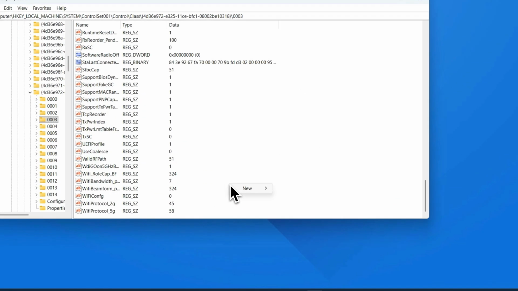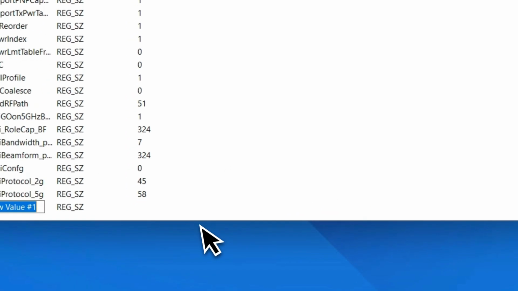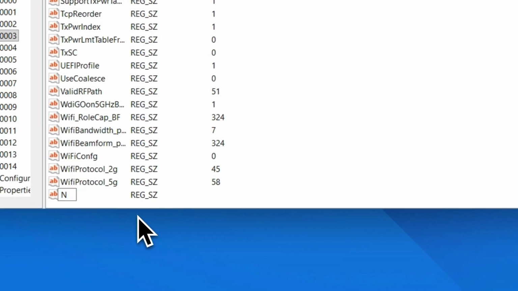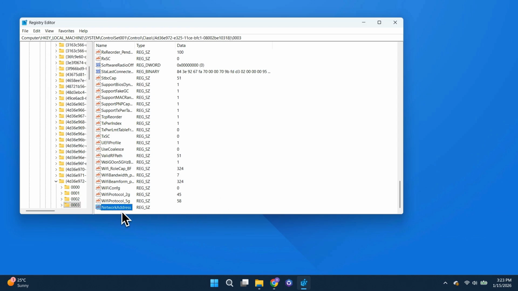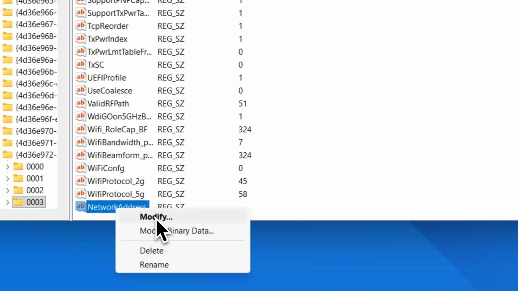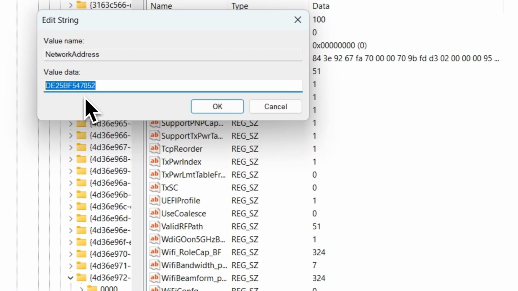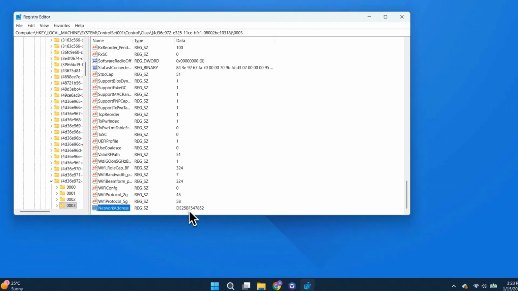Next, right-click in the empty area, click New, then select String Value. Name this new string NetworkAddress. Once it's created, right-click on NetworkAddress and click Modify. In the Value Data field, write this value, then click OK.